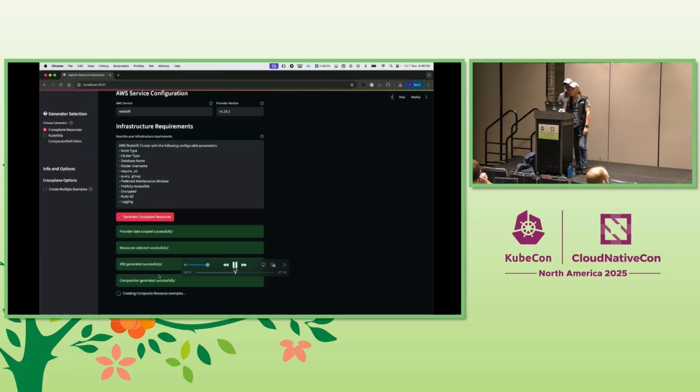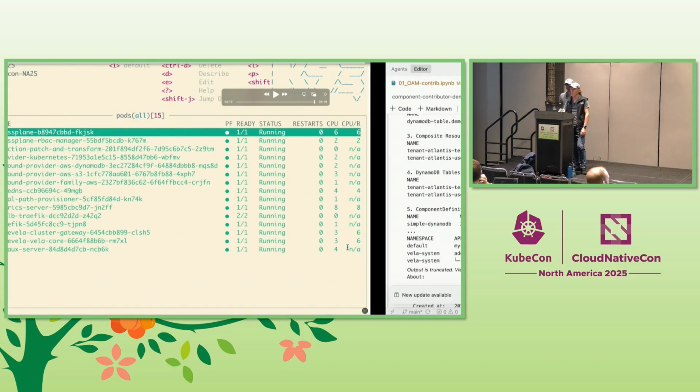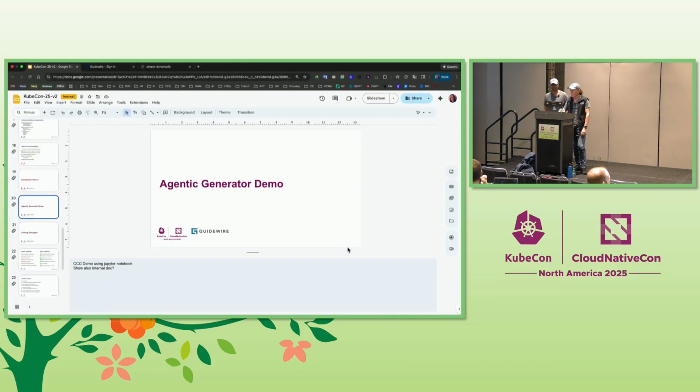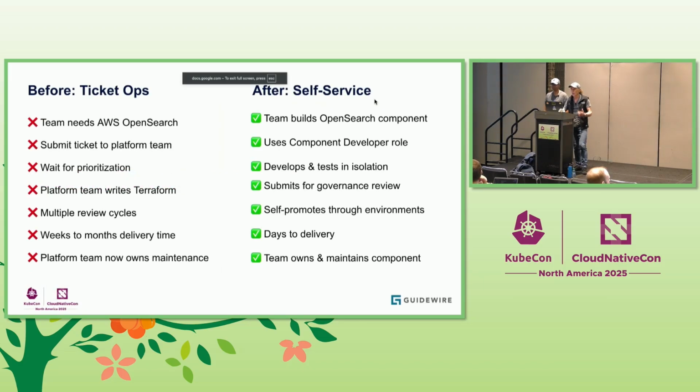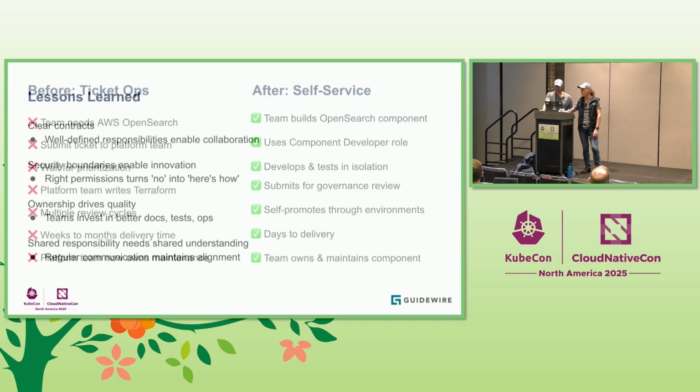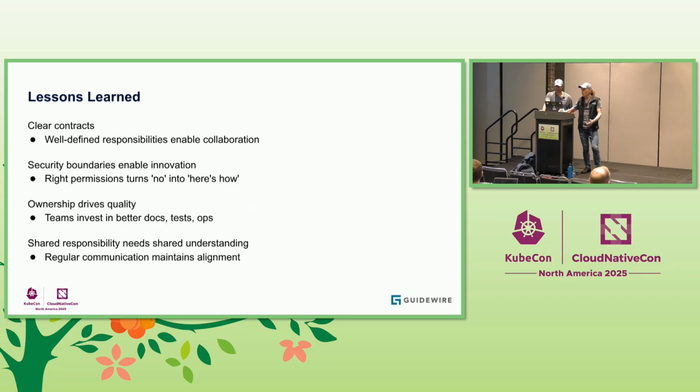I will not go to the end of all of that. It will be, again, posted. But really just to finish on top of that, before it was ticket ops, a lot of things needed to be done, and they needed to wait, and so on and so forth. And then it became more self-service.